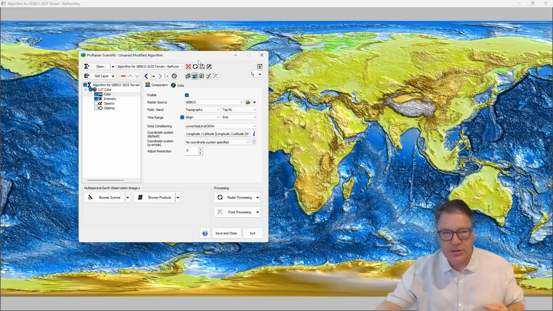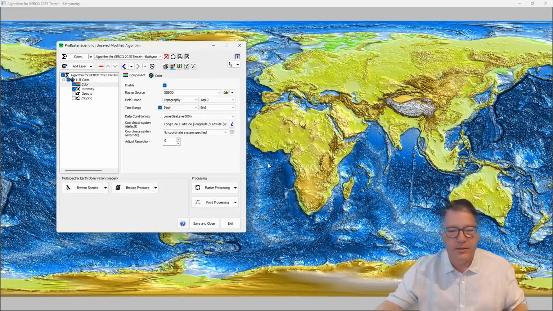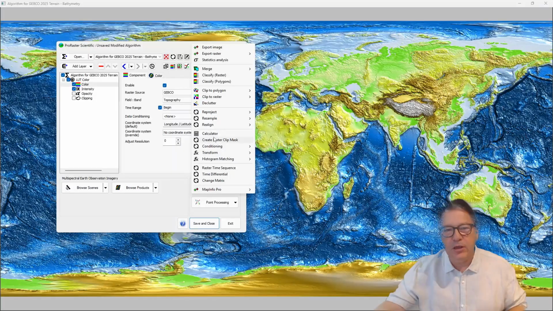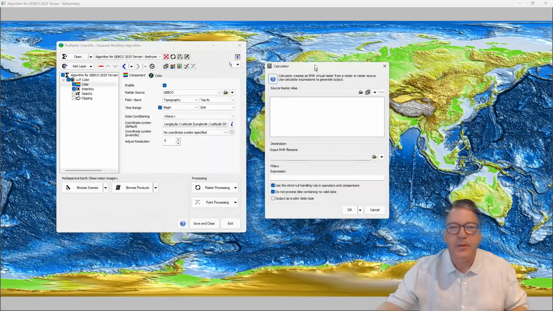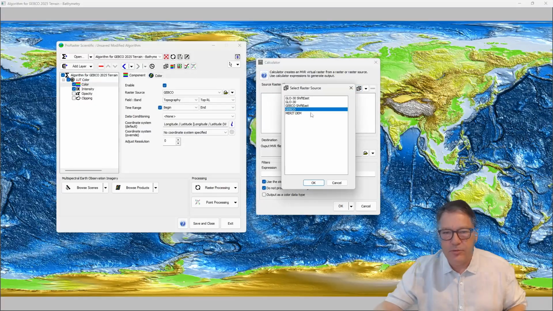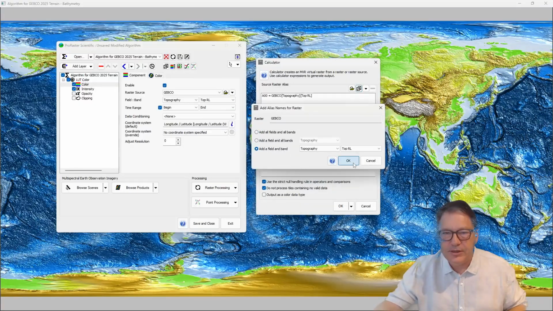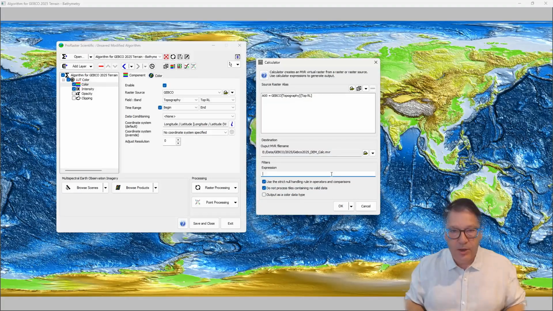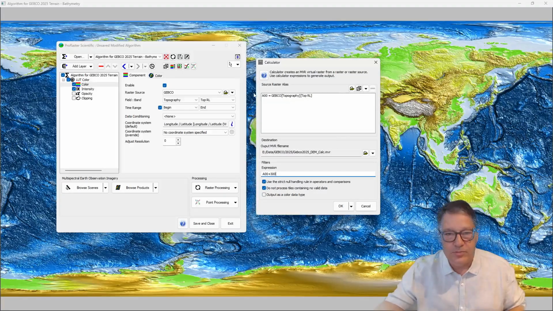In ProRaster Scientific, we have other options and better options. So let's turn this data conditioning off again. In ProRaster Scientific, we can go into the raster calculator. Let's take GEBCO, and I'm just going to use that one field, one band, and then we'll write an expression. I want to lower the sea level by 300 meters, so I'm going to add 300 onto GEBCO. So A00, which is my code for the GEBCO input, plus 300 meters.